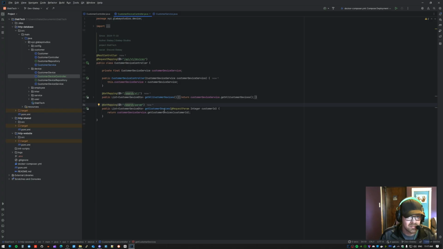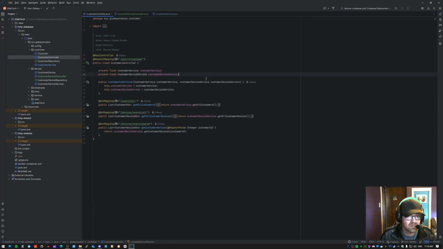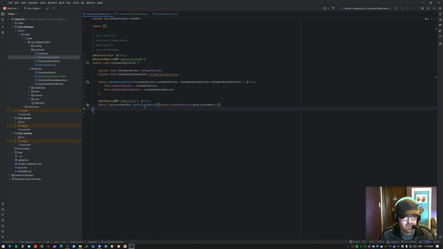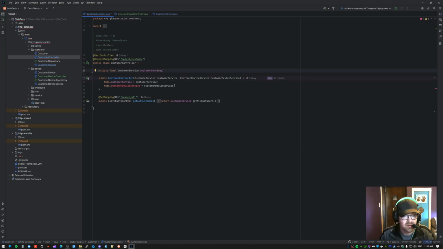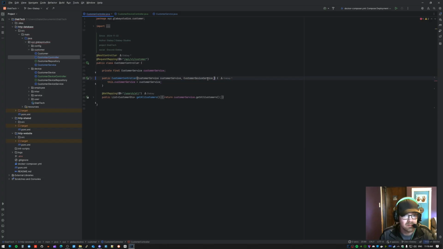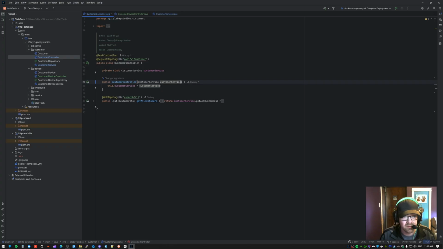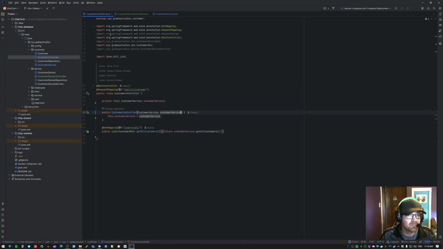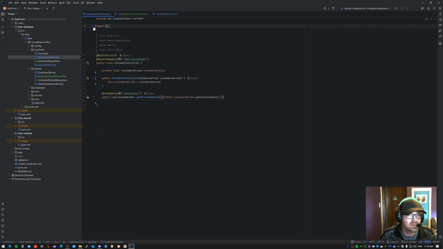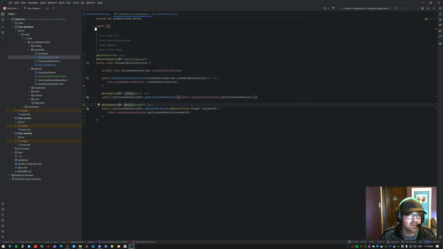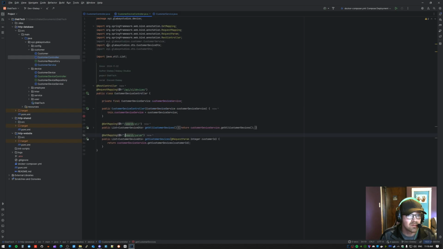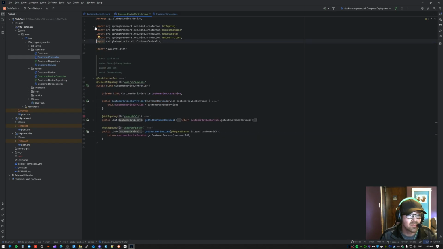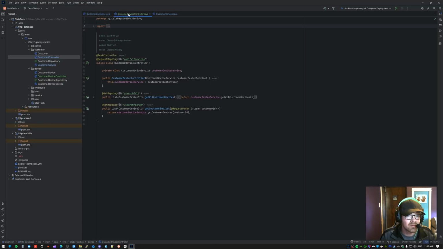I can come to the controller and do this because we're not worrying about devices. Okay, so there's that being refactored and cleaned up a bit, and then imports. Okay. Now we've got another controller, a separate controller that will keep track of customers.